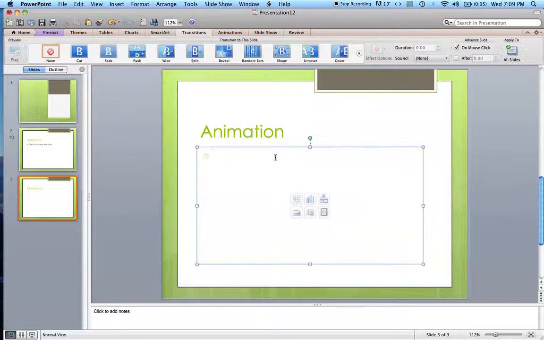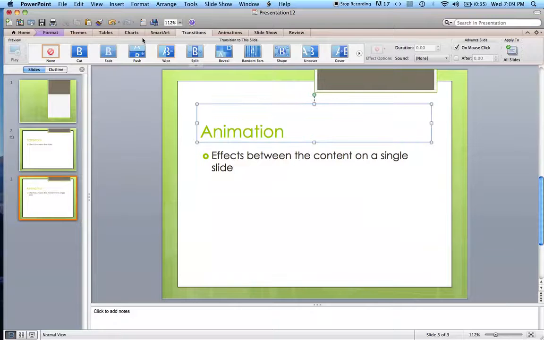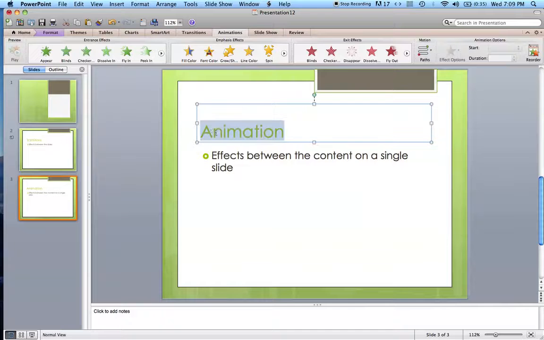So animation is the effects between the content on a single slide. So in order to animate, I'm first going to go to the Animation tab, and I'm going to highlight the portion that I want to animate. So there's 3 different types of effects. There's entrance effects, in which the text would come into the slide, emphasis effects, where the text kind of dances in place, and exit effects, in which the text leaves the slide.